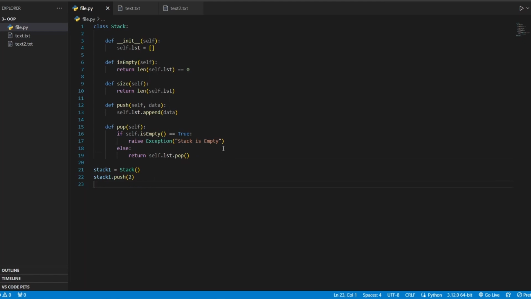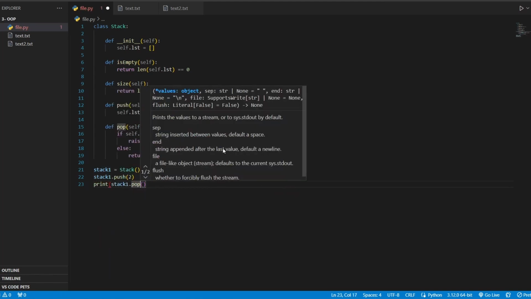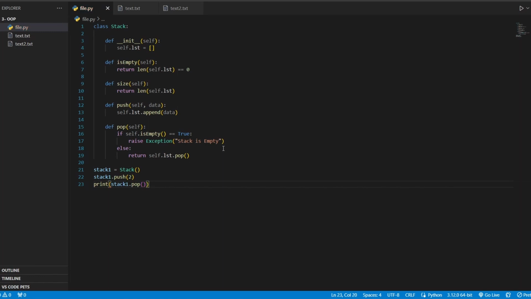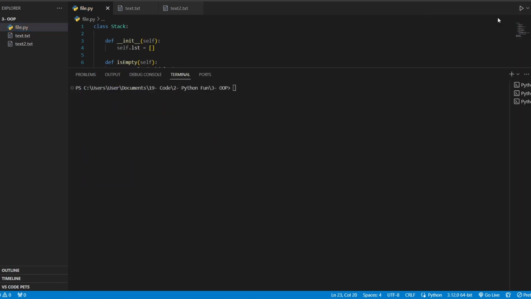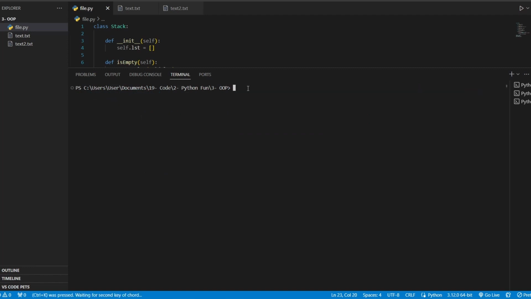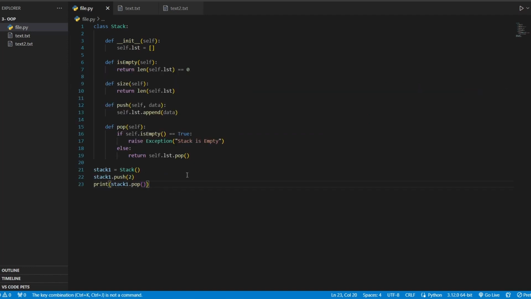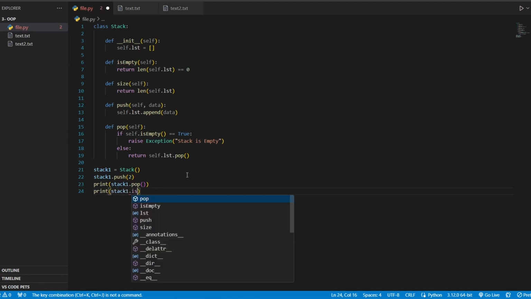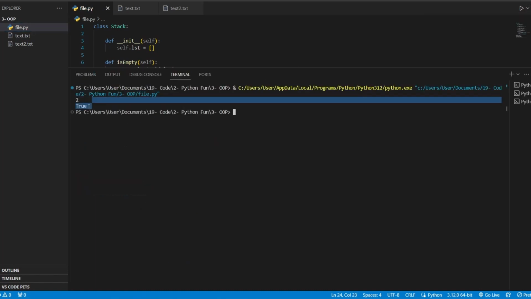I said here stack1.push(2), and now let's say stack1.pop. And actually I need to print this. So let me go ahead and say print, and let us see which element was popped. Of course it will be 2 because we only have 2, and there it is. So we popped the element 2, and remember, when you pop an element, it will completely take it off from the list. So if I go ahead and say print stack1.isEmpty, now if I run my code, as you can see, it's true, the stack is empty because we completely took off the element from the stack.